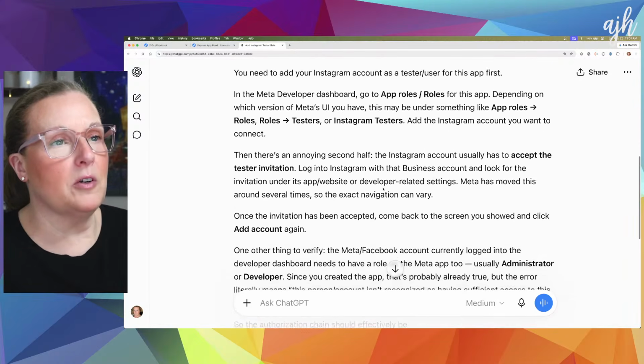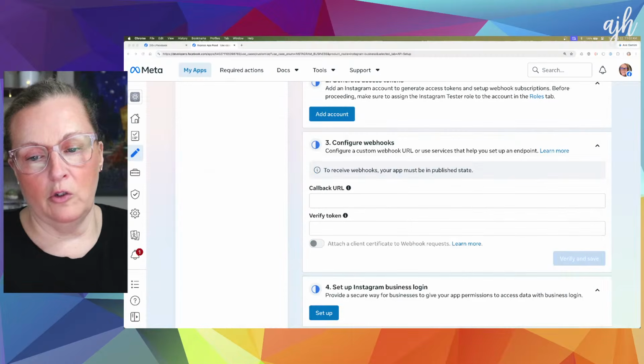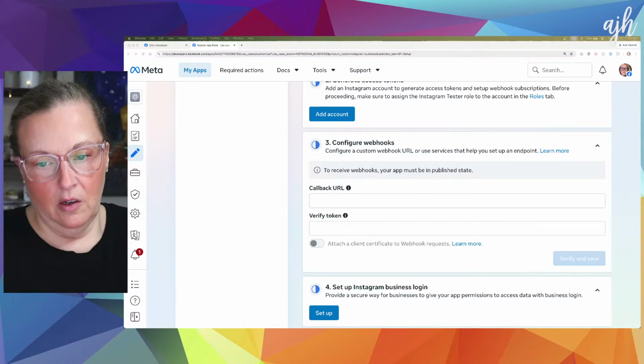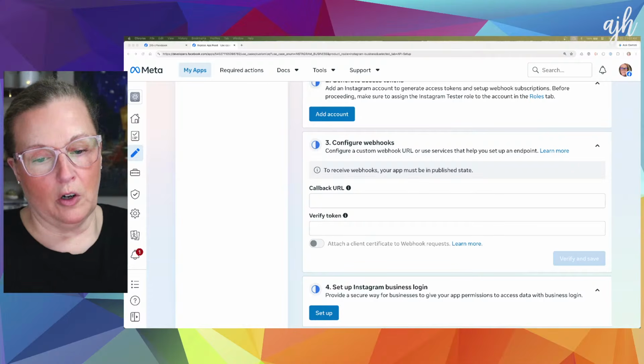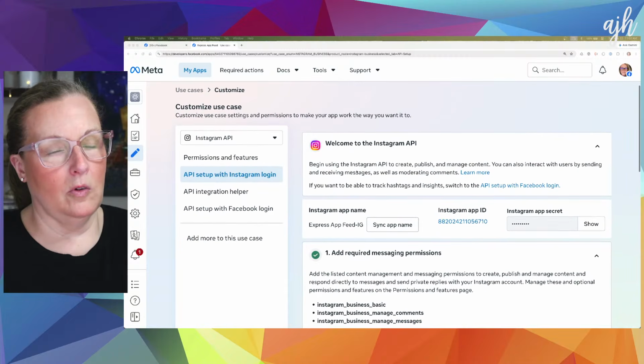In the Meta developer dashboard, go to, okay, let's do this at the same time. We're going to figure this out. In the Meta developer dashboard, go to permissions and features.